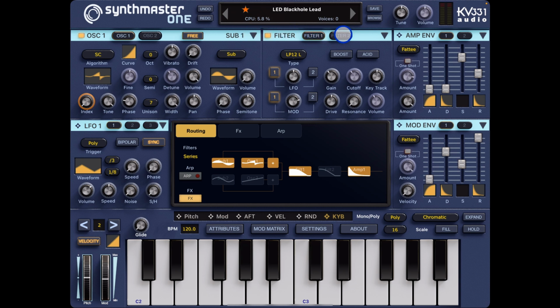There are two filters, filter 1 and filter 2. There's an amp envelope, and there's a mod envelope, a modulation envelope. And then there's an LFO, but there's actually three LFOs, 1, 2, and 3. And there's a couple different ways to look at the keyboard. Obviously, you can play the keyboard on the iPad if you like.